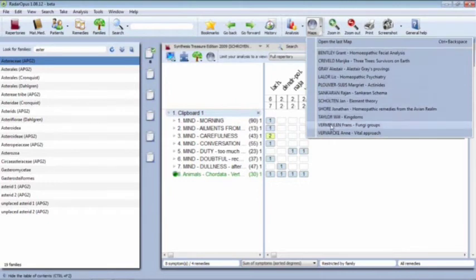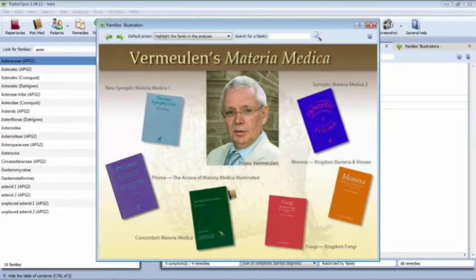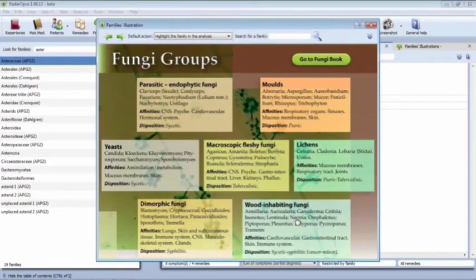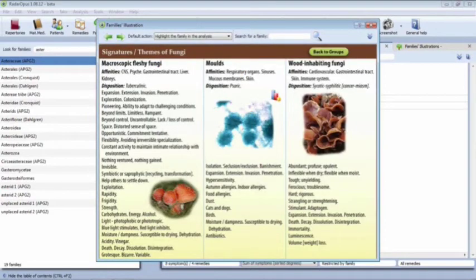We've also got Vermeulen's fungi groups here. This is some new information that's coming out with his latest books on the fungi and the Monera. I can look under here, for example, fungi kingdom, and he brings up all the information, the affinities, the disposition, etc. I can look in molds, see the information about the molds, the affinities, the different molds that exist in homeopathy.